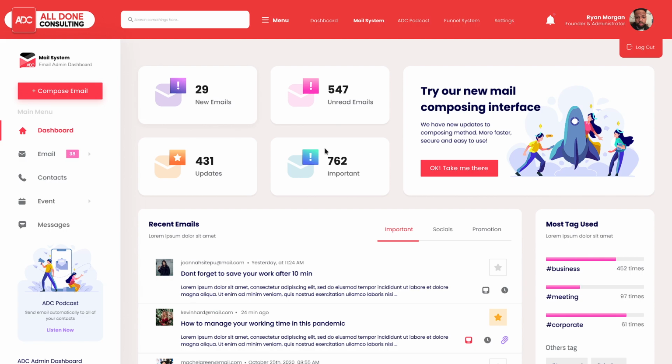Now, why I have put this as a mail system is because you can't just say it is a bulk mail system. The bulk mail is a part of this system. The mail system consists of the bulk mail feature.